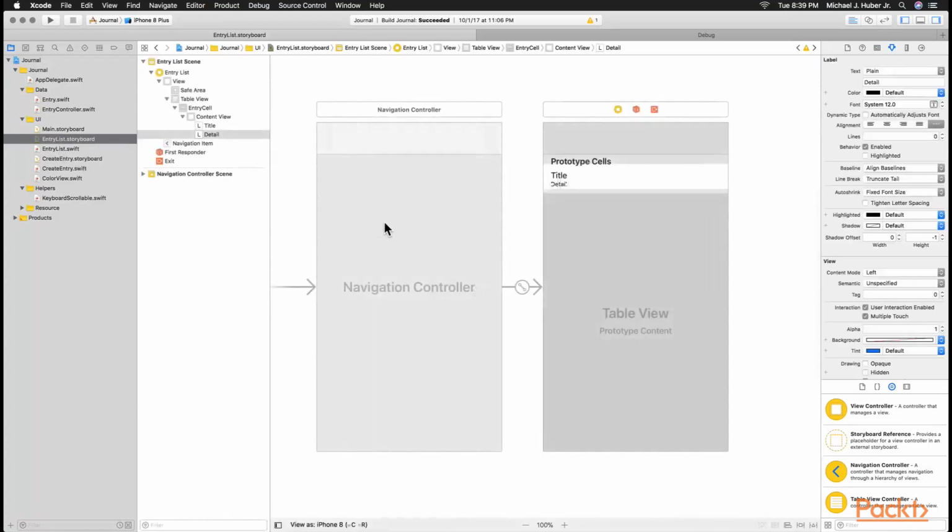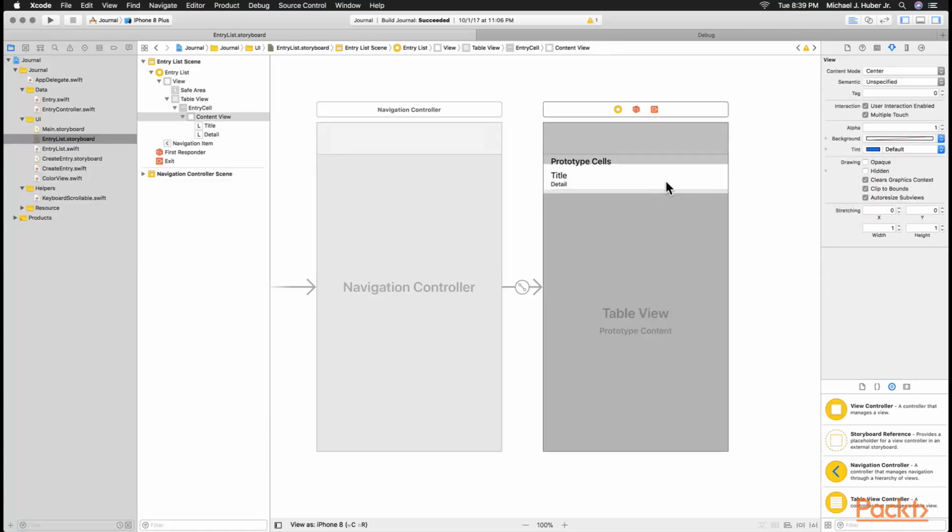On our entry list, we might want to have an add button to be able to display our create entry. Or we might want to select on a cell here to be able to get to a detail of the entry and make edits to that entry. There are some decisions we have to make. But for now, let's set up our main storyboard to be the central hub for our view controller transitions.